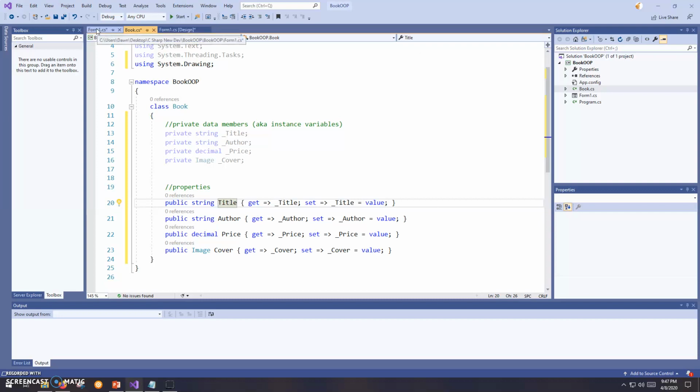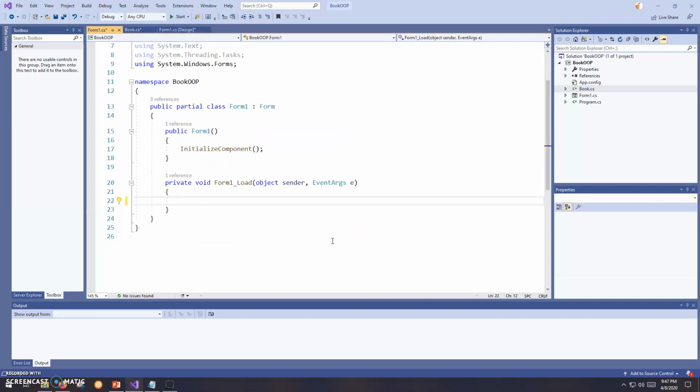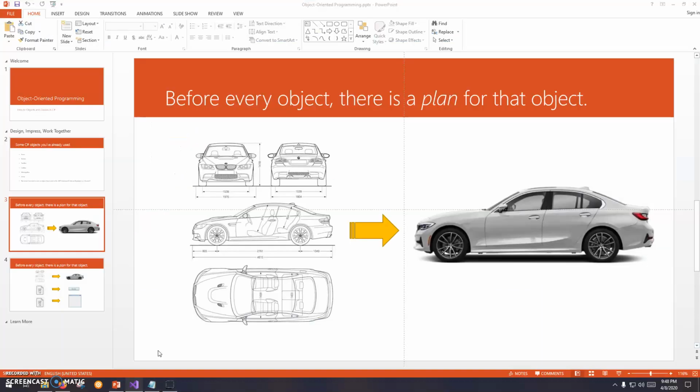So let's go over to the form class here. And in the form load, I'm going to create an actual book object based on my book class. Now, I know I keep saying this again and again, but at the moment, all we have is a plan. All we have is this at the moment. We're about to get our car rolling off the assembly line, or our book coming off of the printing press, to use a better analogy here.